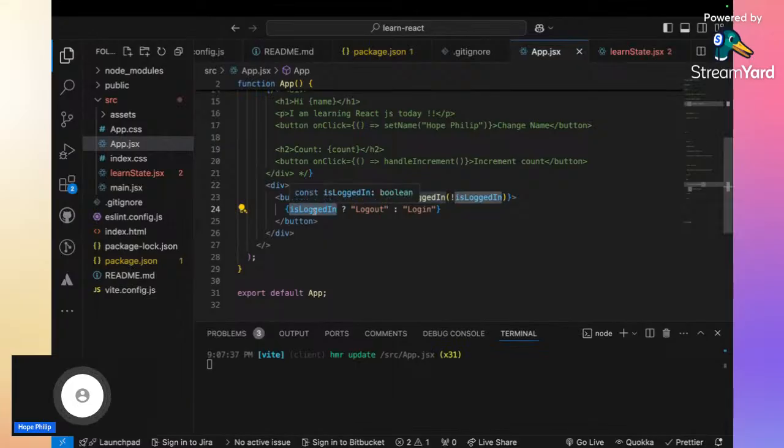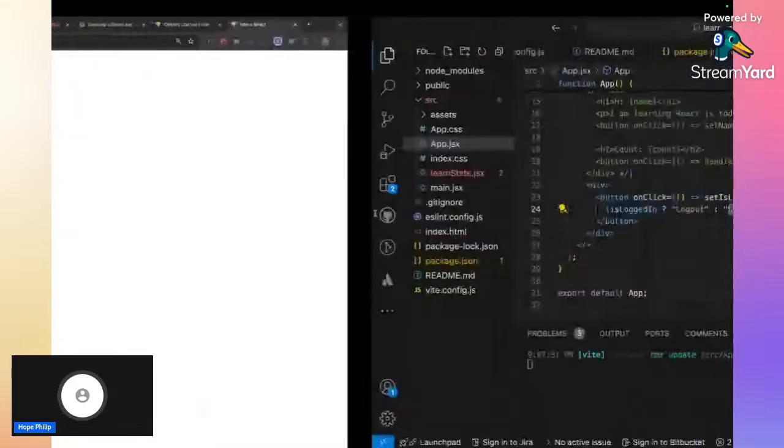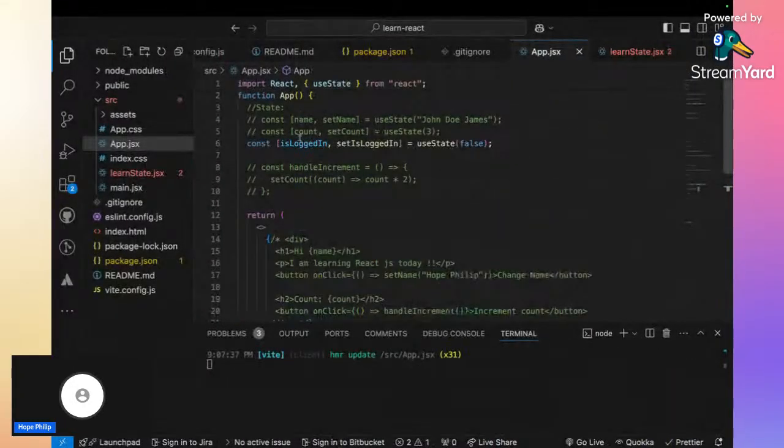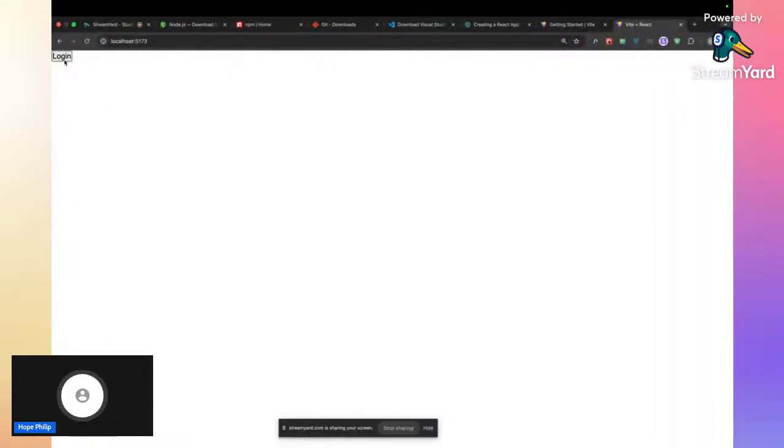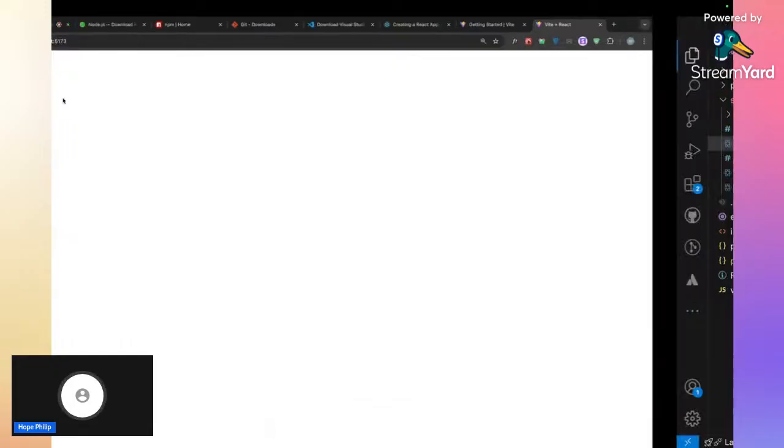If it is true, the text will be logged out. If it is false, it will be logged in. So right now, on initial render, we are setting this value to false. That's why we have this button as logged in. But if we click on it, the value will be changed to true.